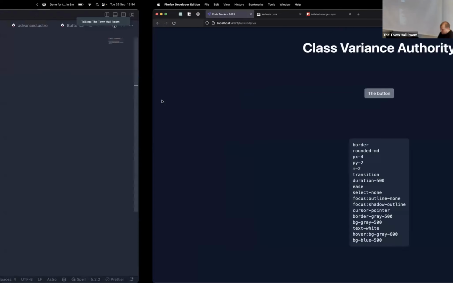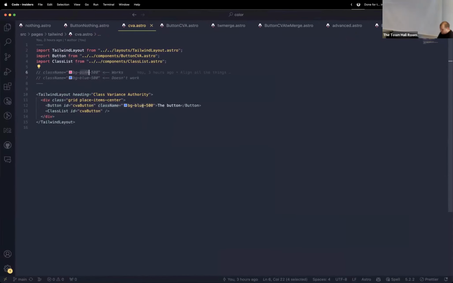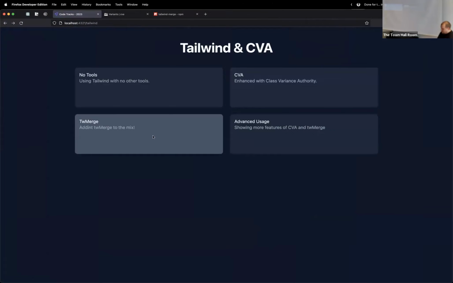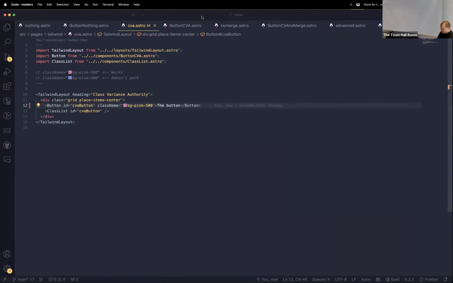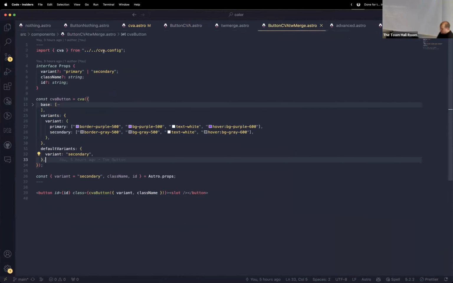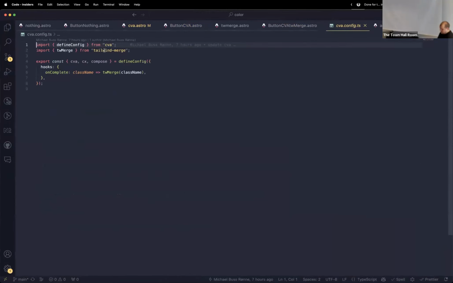So let's just jump in here. If we change it to pink, it works because pink is more specific than blue, apparently. Let's jump into TV merge. That is the fix for this issue. If we look in this normal CVA button component, I just imported CVA from CVA, the NPM package. In the TV merge one, I have a CVA config file. And in here, I have a hook that's incomplete. It gets all of the class names and it runs it through the Tailwind merge function. And you see the Tailwind merge up here.